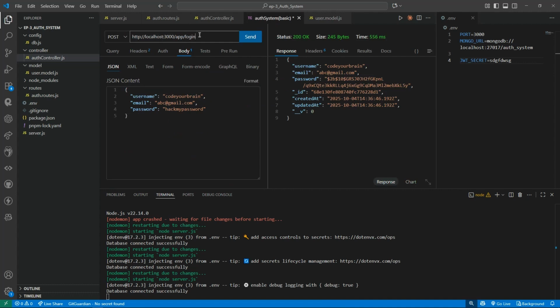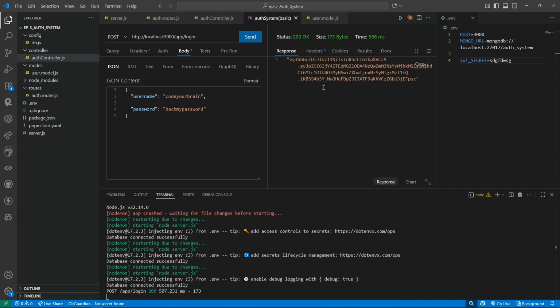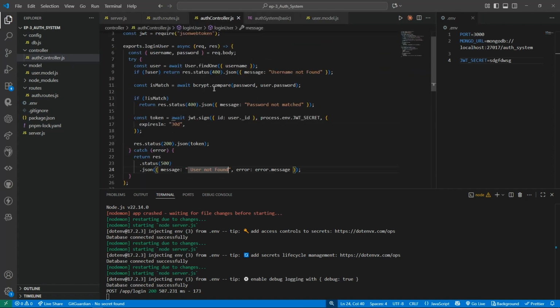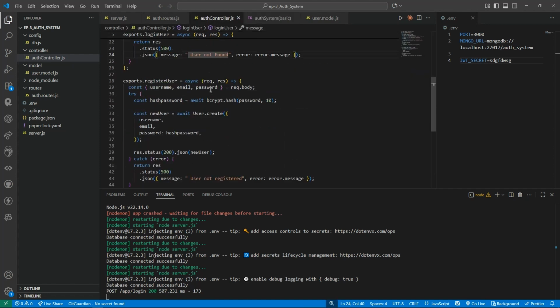So for login, this is login, and we do not require his password. So let me just remove it and send the value. And yes, we are receiving the token successfully. That is enough for our register and login system.